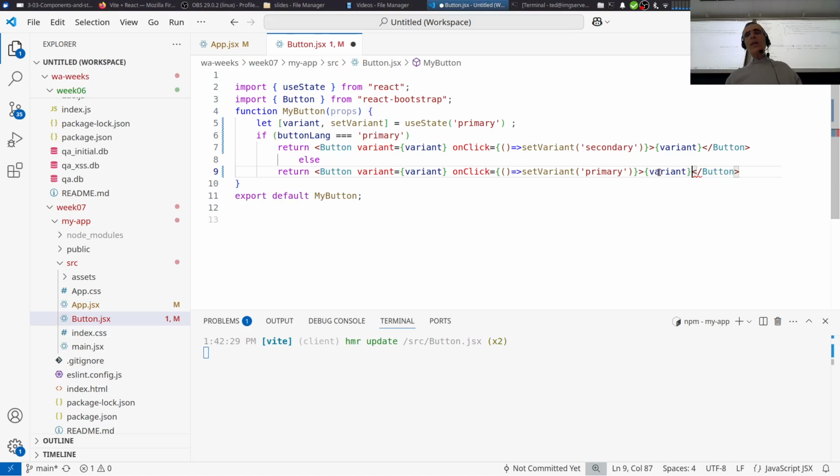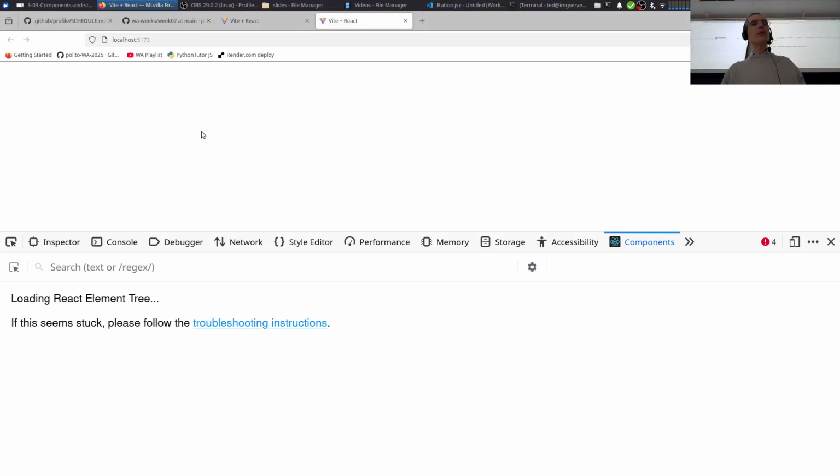So it's just a JavaScript variable. The only thing we cannot do with this JavaScript variable is assign directly a value to the variable. We cannot write variant equal to something because React is not notified of the fact that we want to change the value. Okay, let's try to see if it works.